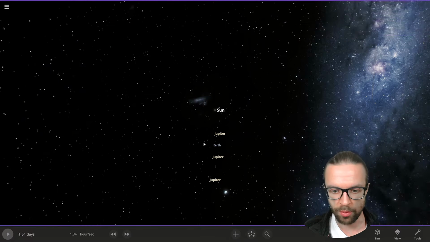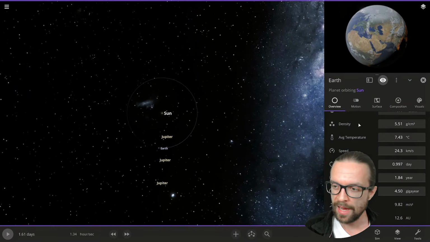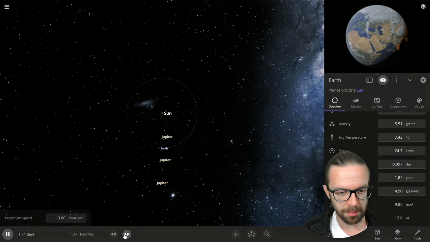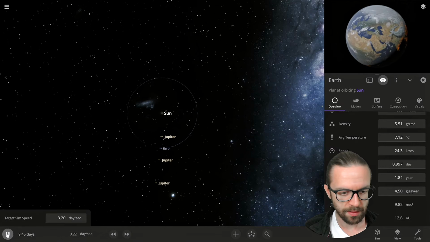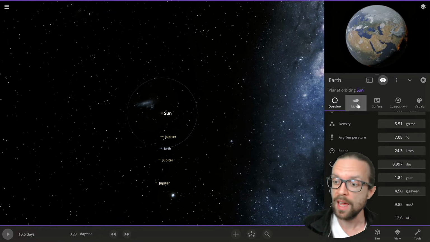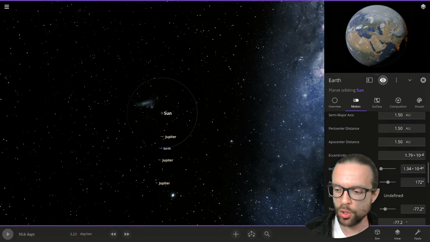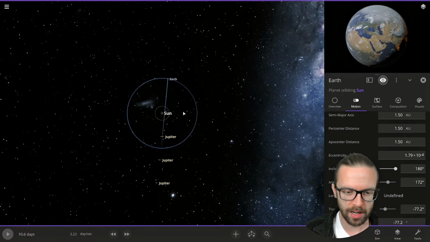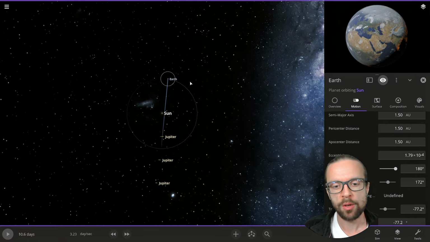We close this window here, we click on the Earth, and we need to make the orbit move in the other direction, because if we play it now and speed it up a little bit, you will see that all objects are revolving in the same direction. But we want to prevent that, and for this we go to motion, then to the inclination part and increase it to 180 degrees, and that way it will make the orbit clockwise.